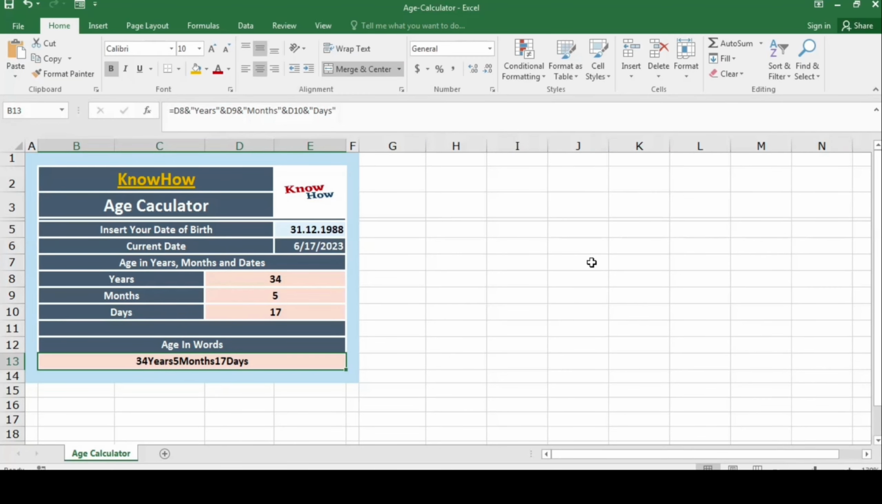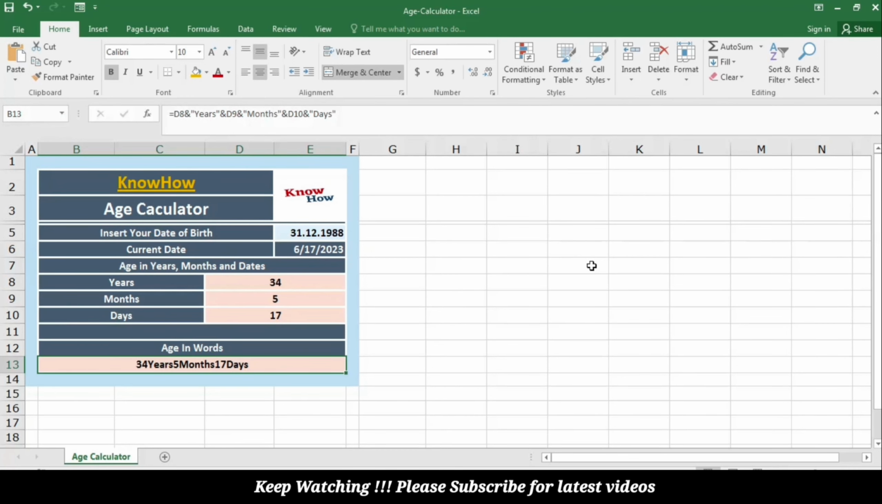And there you have it. We have successfully created an age calculator template in Excel. This template allows you to quickly calculate someone's age based on their date of birth. You can save this template and use it whenever you need to determine someone's age. It is a handy tool for event planners, researchers, or anyone who works with age-related data.